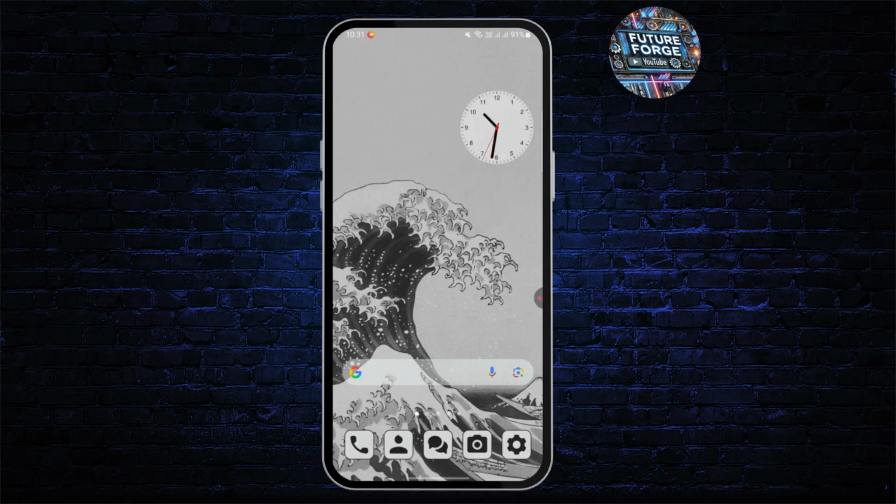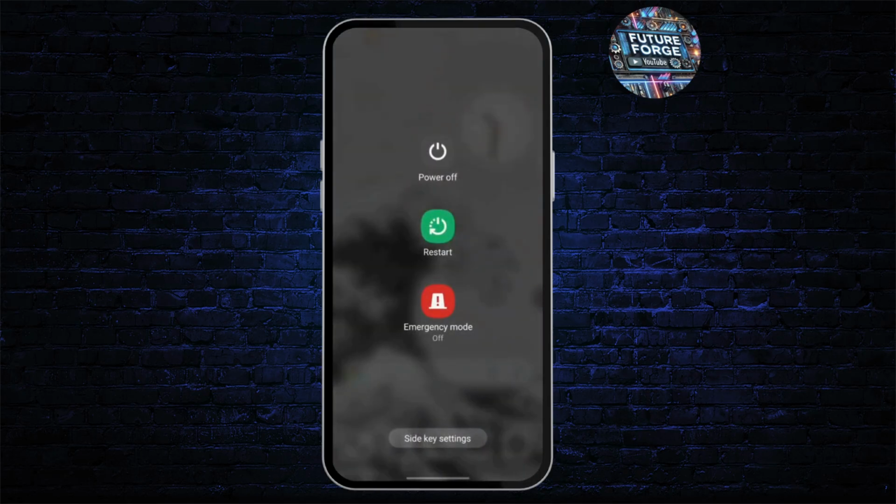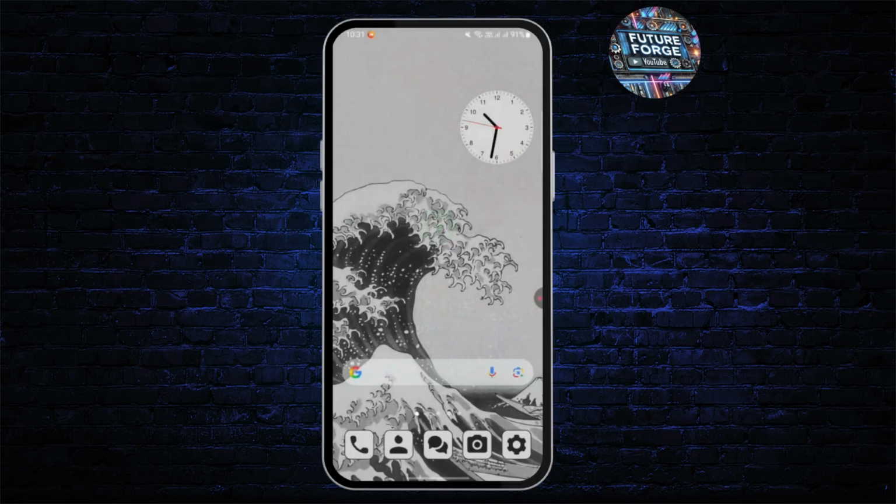So you can restart your mobile. You can press and hold the power button for that. Once you do so, a menu appears on your screen. You can look out for the restart option and select restart. And selecting restart should fix many temporary display glitches.